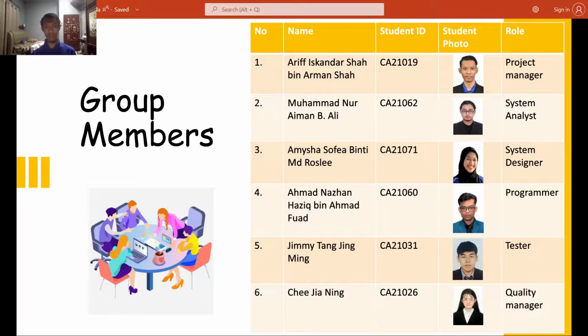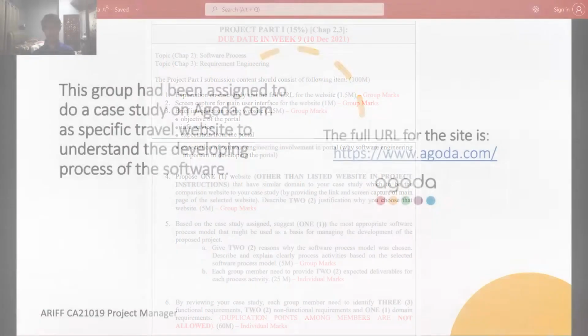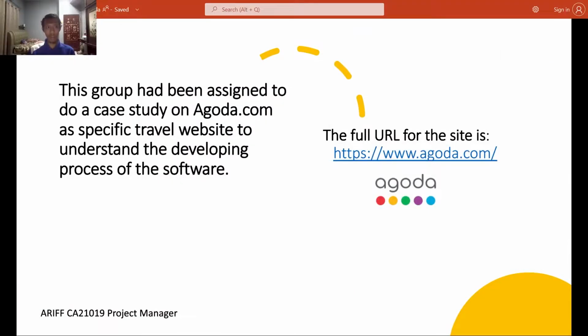Fifth, Jimmy Tang Jingming, student ID CA21031 as a tester. And lastly, Chia Jining, student ID CA21026 as quality manager. First and foremost, this group had been assigned to do a case study on Agoda.com as a specific travel website to understand the developing process of the software.